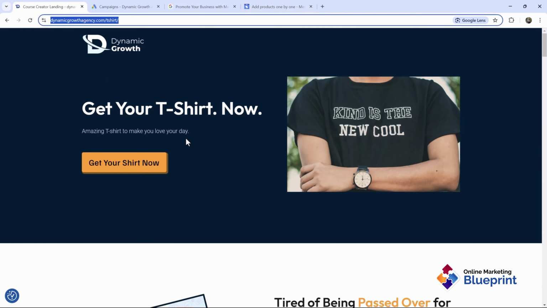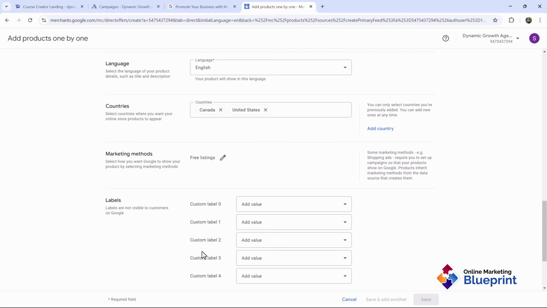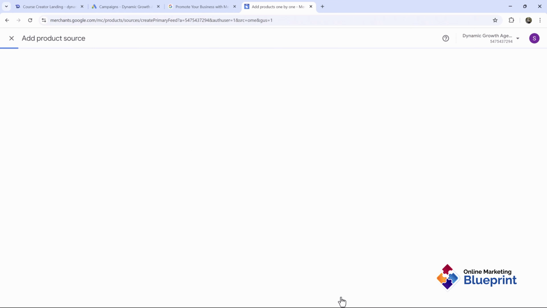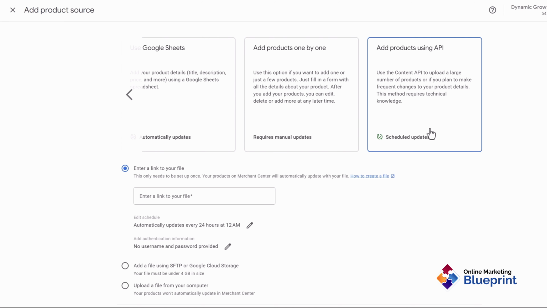So in our case, we're just selling one shirt. So this is going to be the easiest way to do it. We just fill in the blanks, we add the shirt, and that's it. If you have 2, 3, maybe 4 products, this is going to be easiest. Now, if you have hundreds of products, that's not going to work for you. So in that case, you'll want to do the other 3.